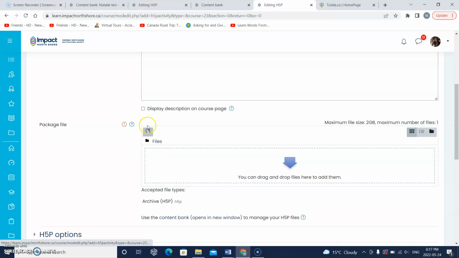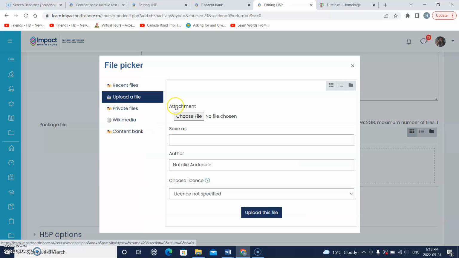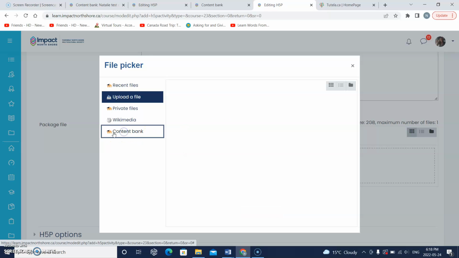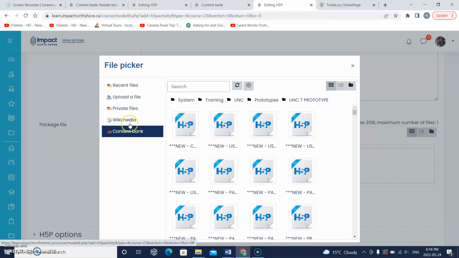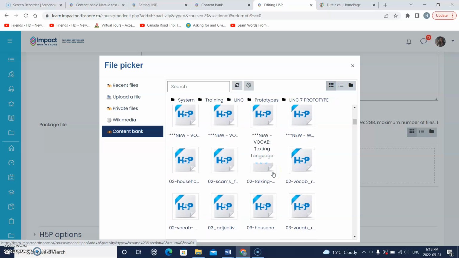I've built it. But I do need to access this little square page-looking icon, which is called a file picker, I believe. So I'll click on that. And then I want to choose a file, but not upload. I want to choose a file from the content bank. So I need to click on the last option here, not any of these. And as you can see, as soon as I click content bank, I can see all of the different H5Ps already there, created by other people or whatever.